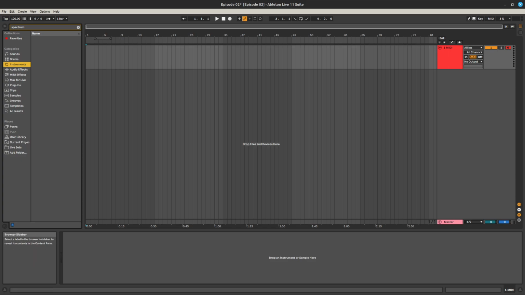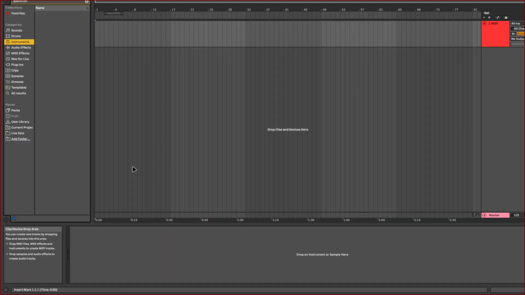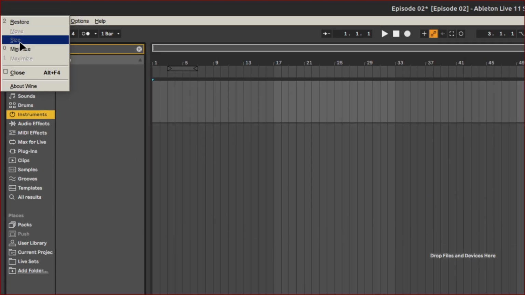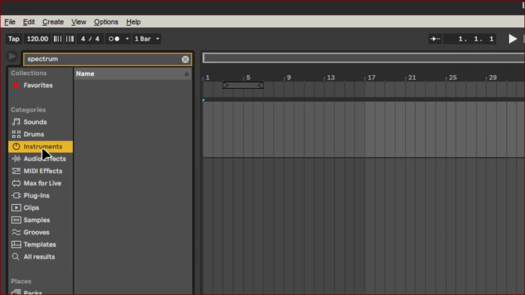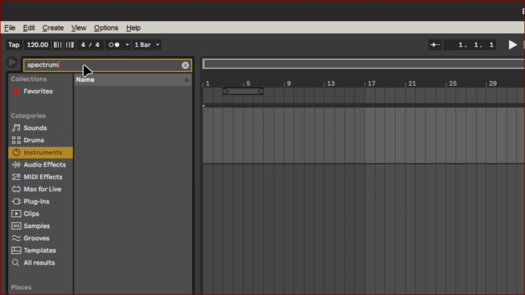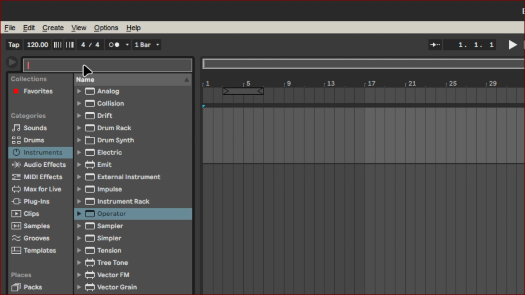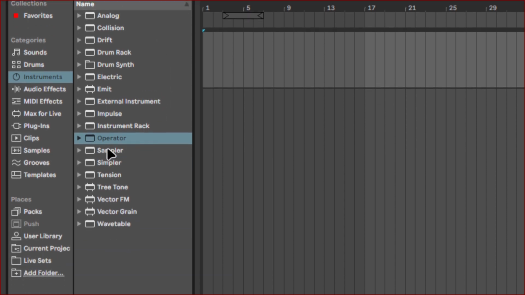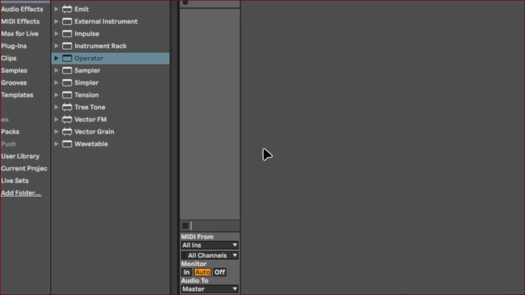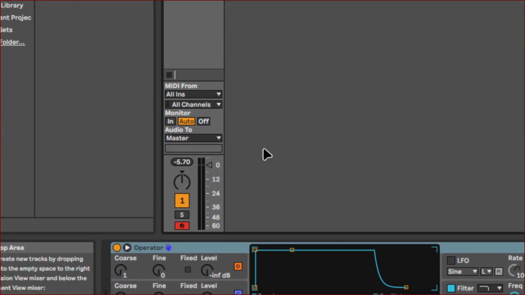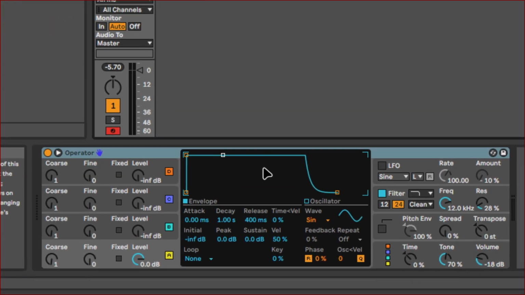Okay, so as I said, we're going to be working with Operator. So I'm going to zoom in here. Let's go to instruments. Oh, I had something in the search up here. Got to clear that. And then Operator is right here. Hit the double click and it'll load it up on our one and only MIDI track.